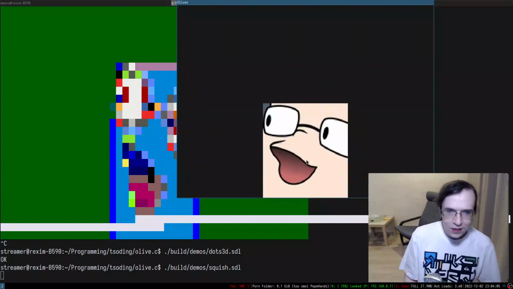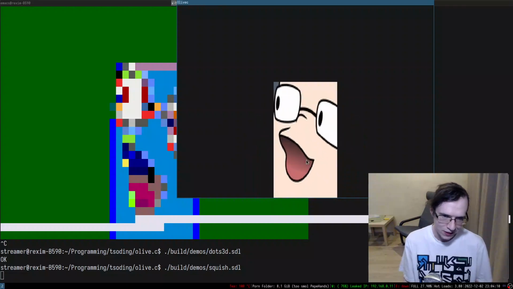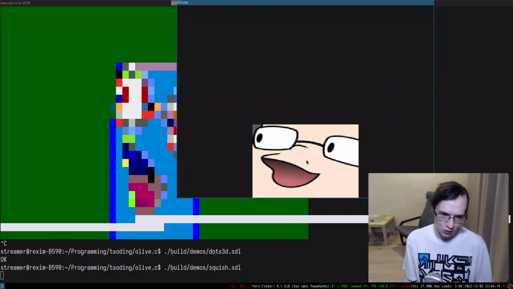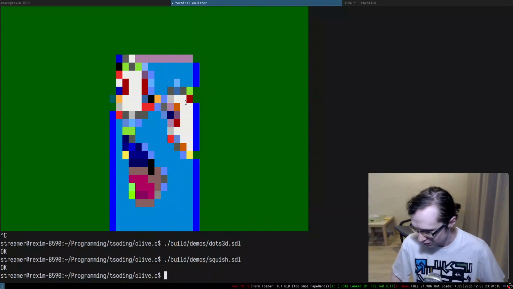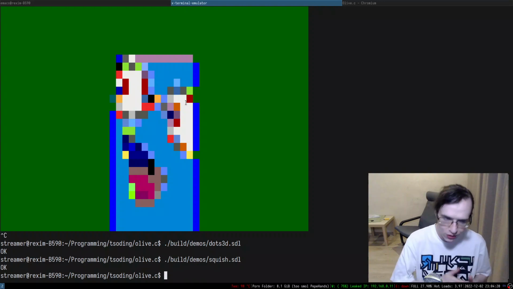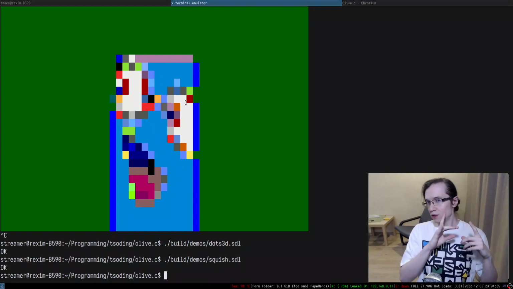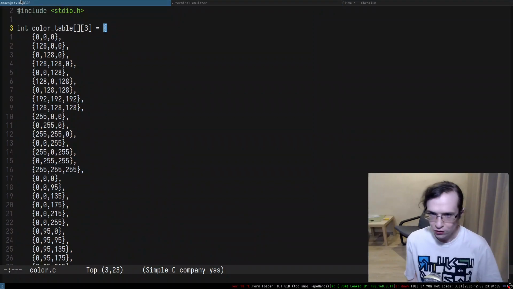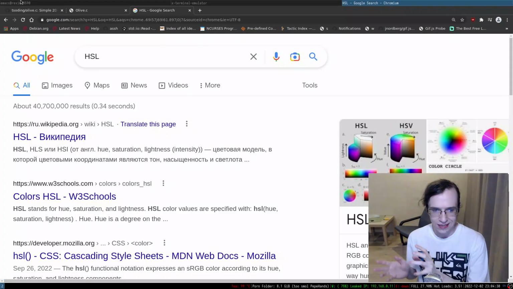After the stream, after I had a break and stuff like that, I realized why this is happening. So the question is, what would be a better solution? A better solution would be to compute the distances not in RGB space but in something called HSL space. There's a different way to represent colors called hue, saturation, lightness.